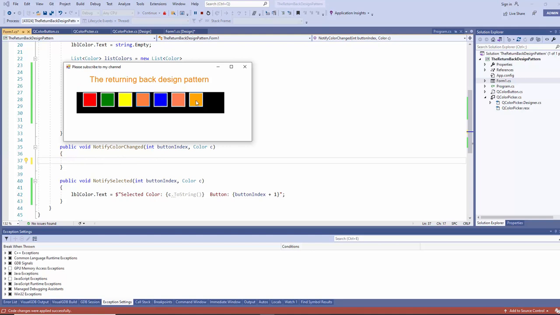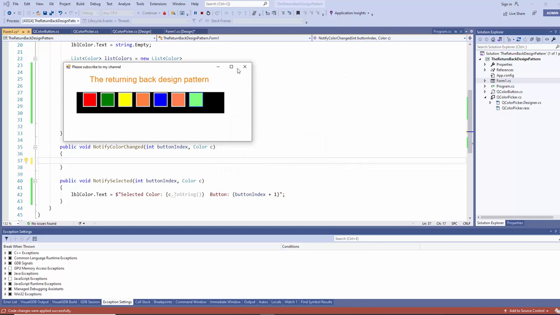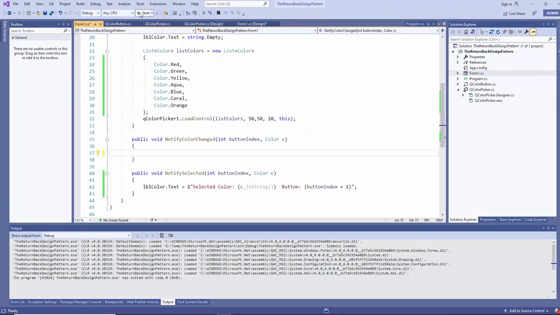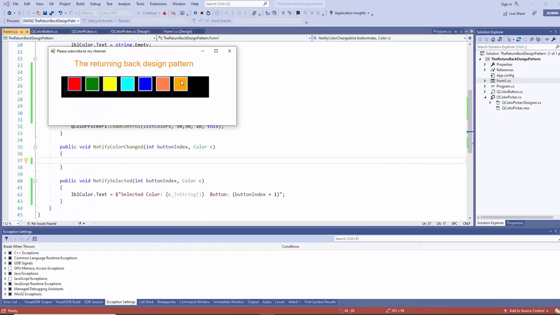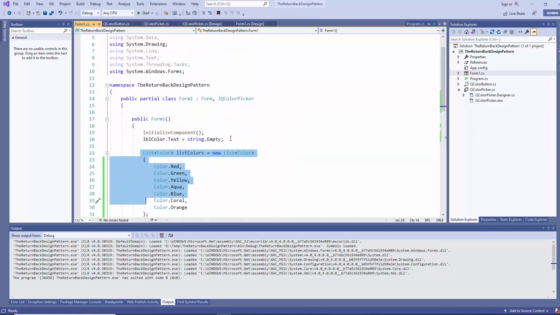Okay, so let's do it again. Let's put green. So the color is changing, but now when I close the application and open it again, it doesn't remember. In order to remember, at this point of the form, we need to update the list, save it to disk, reload it, do whatever. And okay, so this is the architecture. This is what I want to show you today.